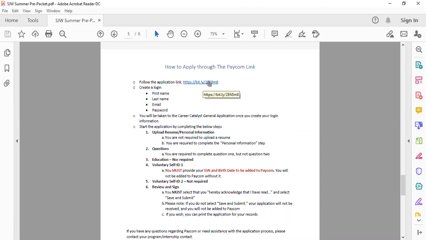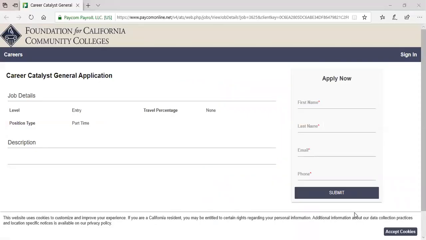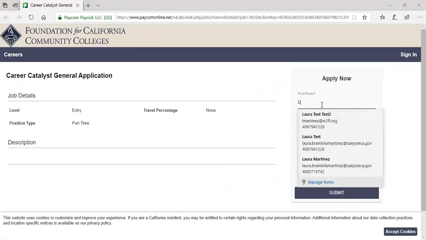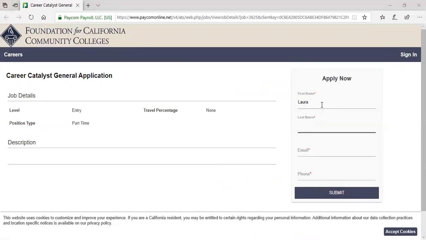So once you click on that link, that page should look like this. Once you go to that link, this is what it's going to look like, and on the right side is what we're going to complete. You will need to know your social security number, so make sure that you have it in hand, unless you have it memorized. So I'm going to go ahead and complete it with a test name.